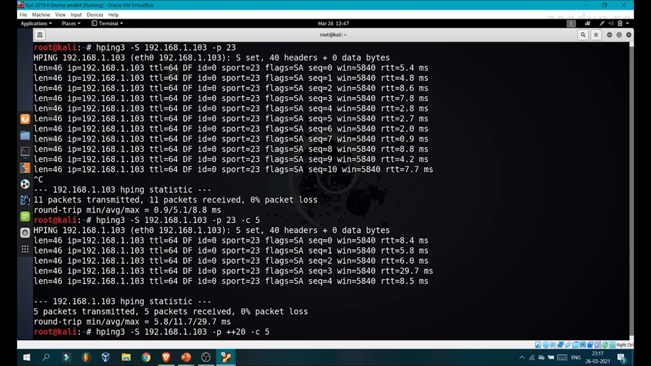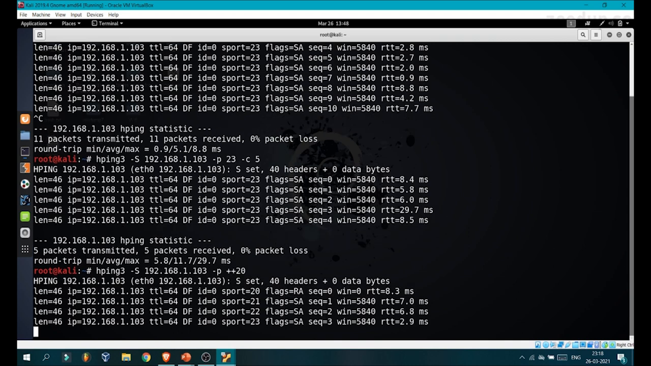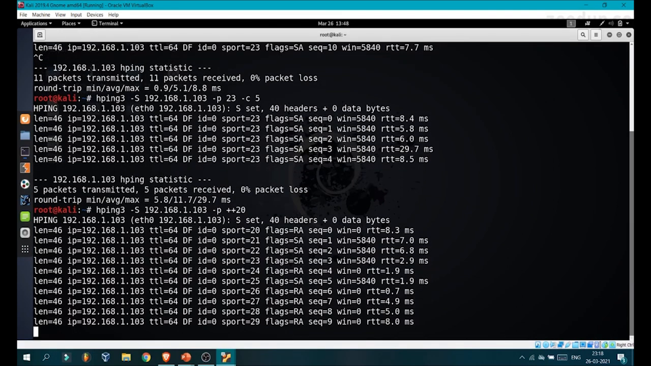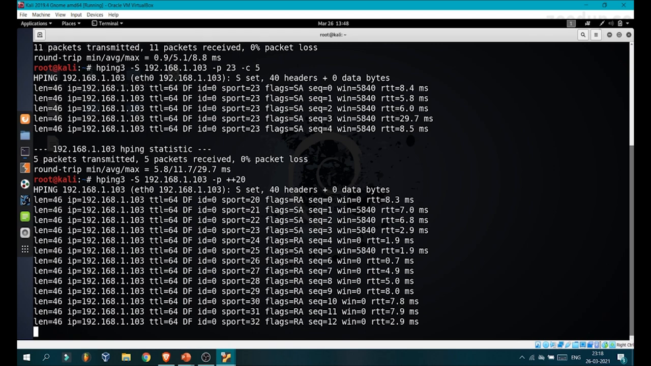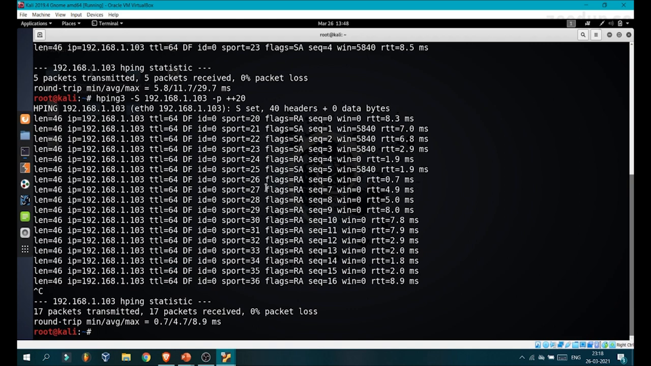Let me remove this limit. What this will do is start from port 20 and keep going and going until I stop it. First it will scan the 20th port. If it is open, it will show the window size, and if it is closed, it will show the window size as 0. Let me hit enter and see what results we get here. I will let it go for 10 to 12 packets, and then I will stop it so that you can understand it better. Okay, I can stop it now. You can see that I have stopped it.